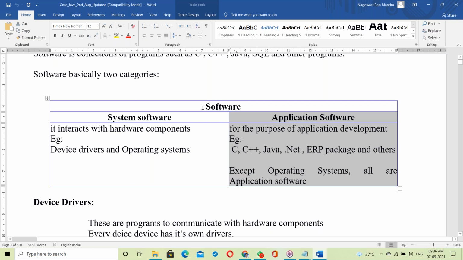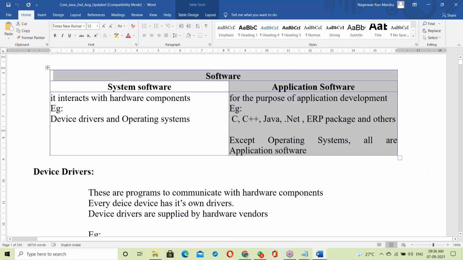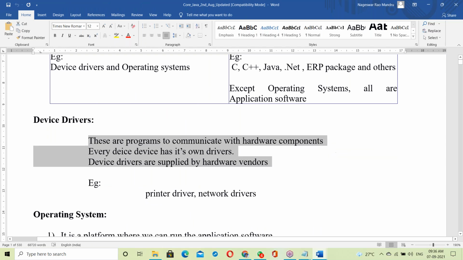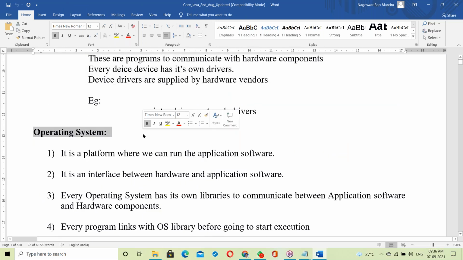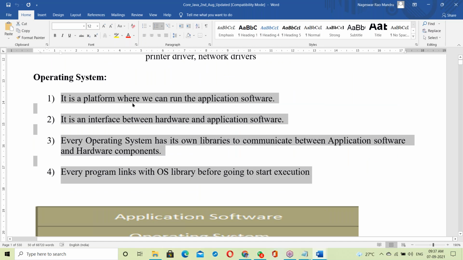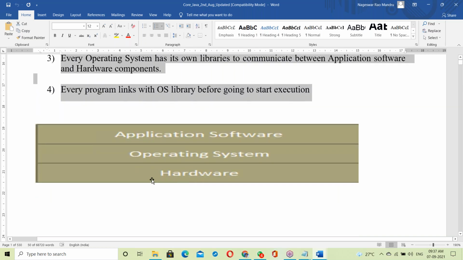Very clearly prepared, nothing missing. Next, device drivers are to run the devices. Next, about the OS. The four points are mentioned here. It's a platform where we can run application software, an interface. Next, libraries: every program links with the OS library before starting execution. Hardware, then the operating system, and on top of it, application software.